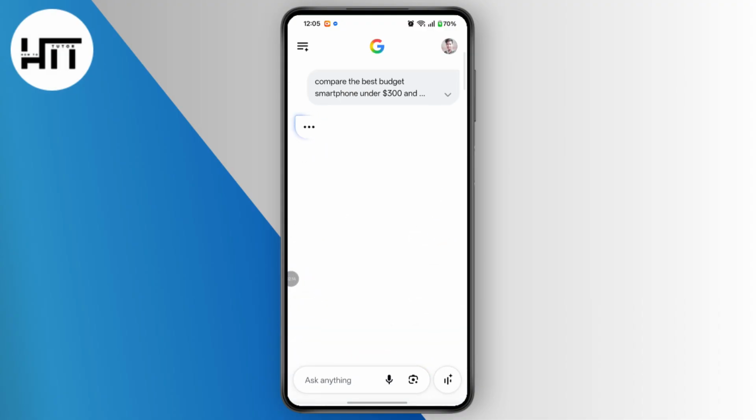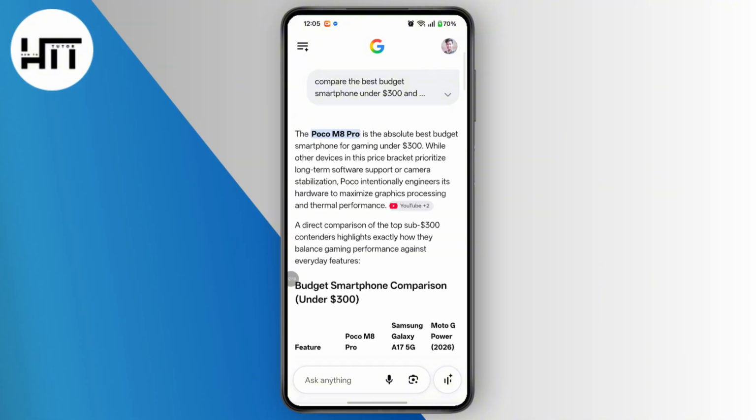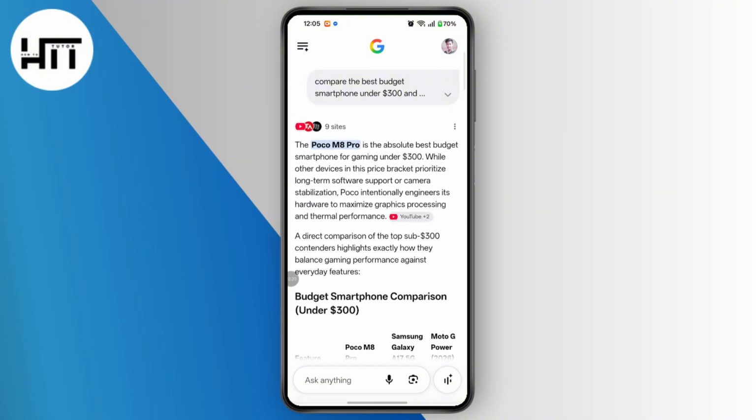Google will use AI to break down your question and search multiple sources to provide a detailed answer with links. You can also ask follow-up questions without starting a new search. Just continue typing in the Ask Anything box.